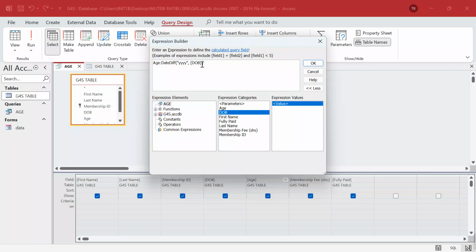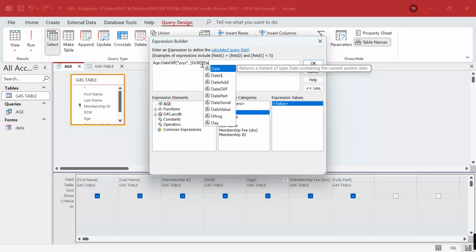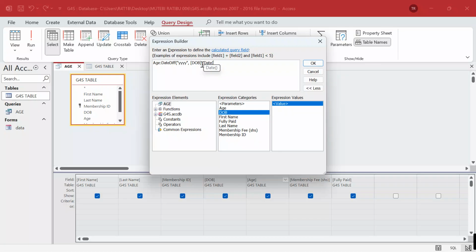And then after that, you will drop a comma, and then you put another operator, which we are going to call Date. Yes, we are going to open Date, open brackets, close them there. After closing, you come and close this other bracket here, like that. So after closing it, here we go.